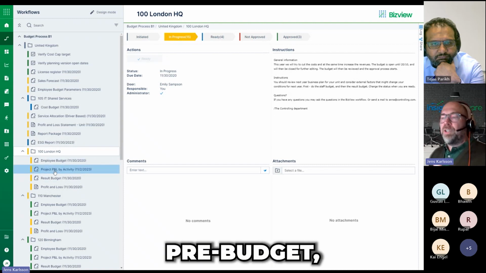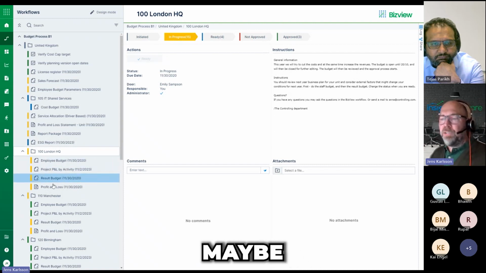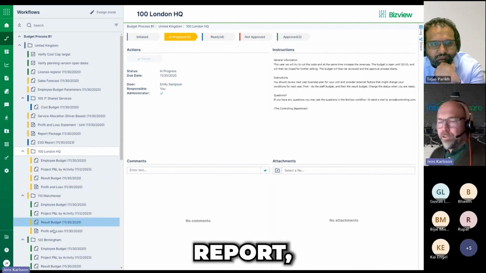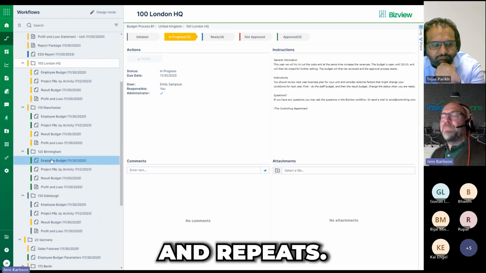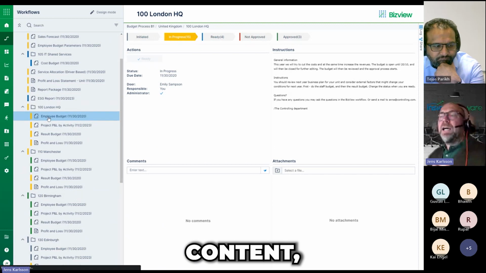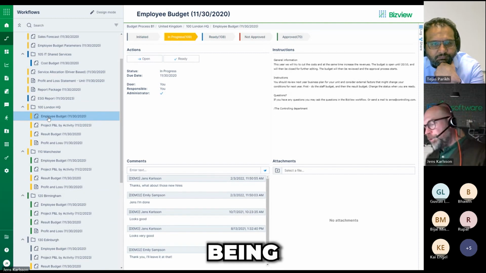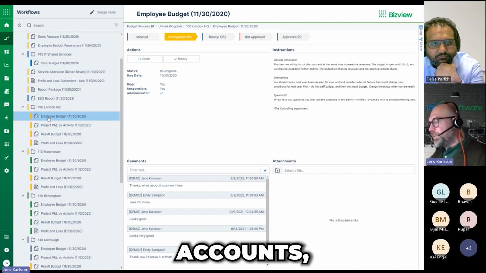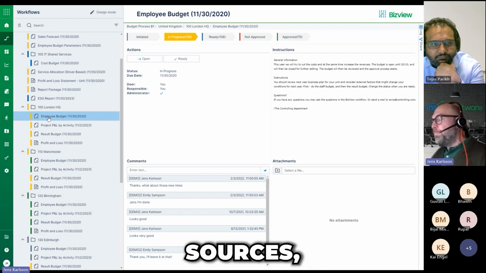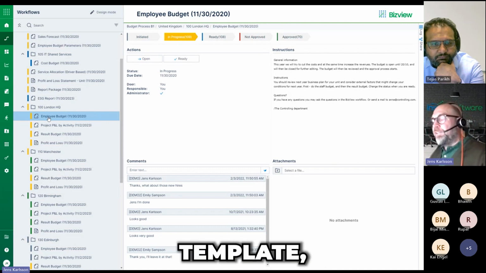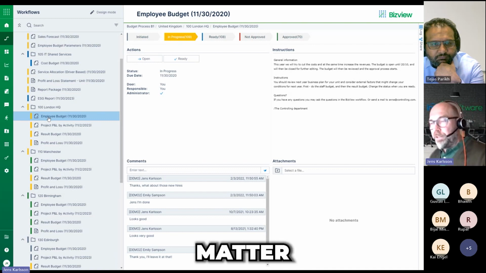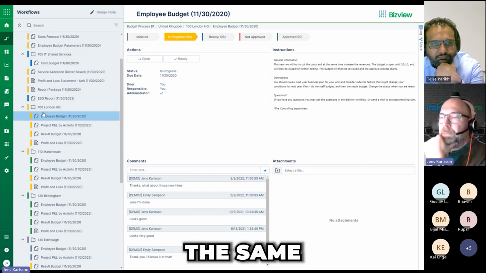So you have the employee budget, you have the P&L project, maybe you have result budget, you have a P&L report, and then it repeats and repeats and repeats. So the same content, i.e. in Visio we call them templates, is actually everywhere. And that's what I mean with Visio supporting different charts of accounts, different currencies, even different sources, meaning that it's one template, but it's used globally, no matter what the entities are actually doing. If they're planning the same thing and doing the same type of input, we can use the same template.